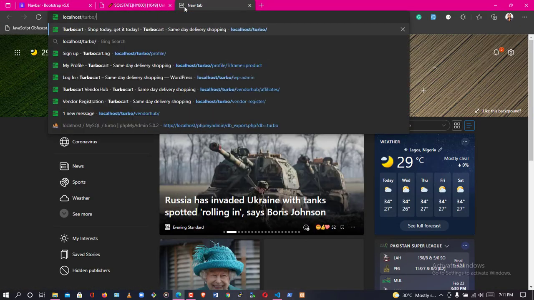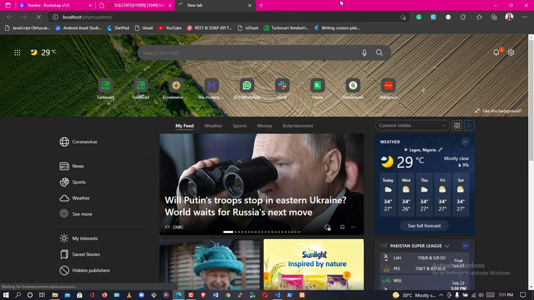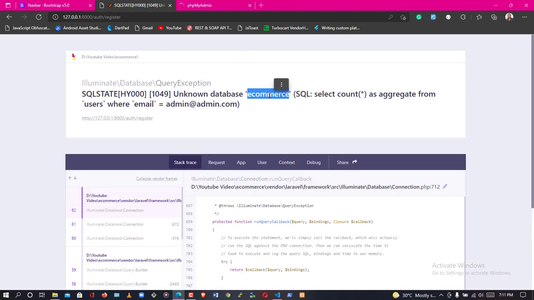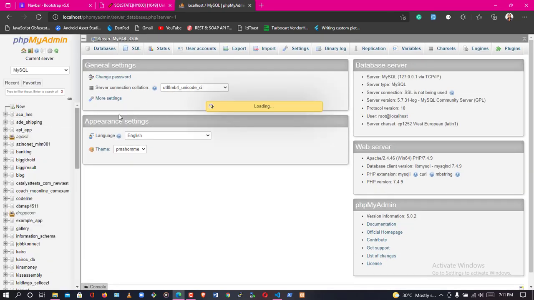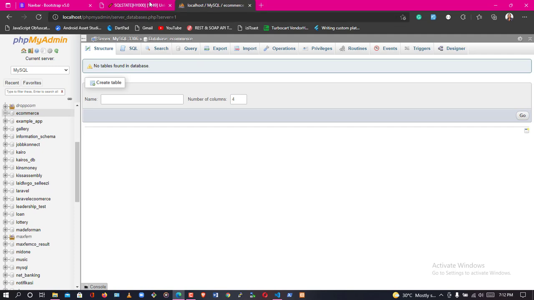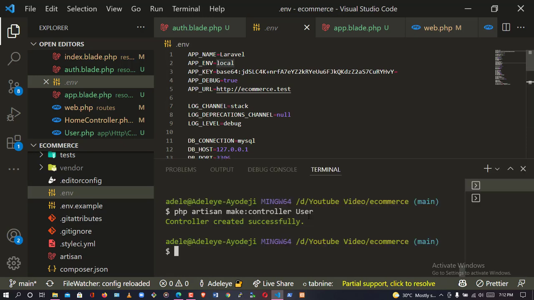Okay, so let me try to do that. Let me run my localhost phpMyAdmin. So in the phpMyAdmin section, I'm going to make sure e-commerce is set. As you can see, it says we have no database e-commerce. So we need to make sure e-commerce is declared as a database. So once it's declared, you can now migrate. Okay, so our e-commerce is declared now. What we need to do next is to migrate this guy. So I'm going to bring out my terminal, Ctrl J. So php artisan migrate.